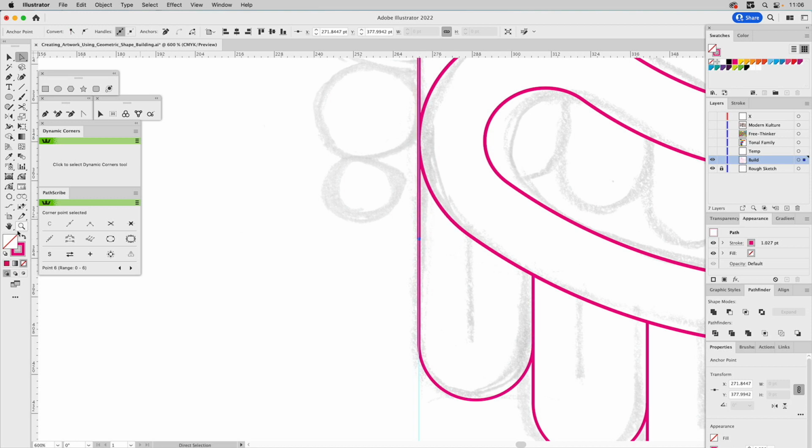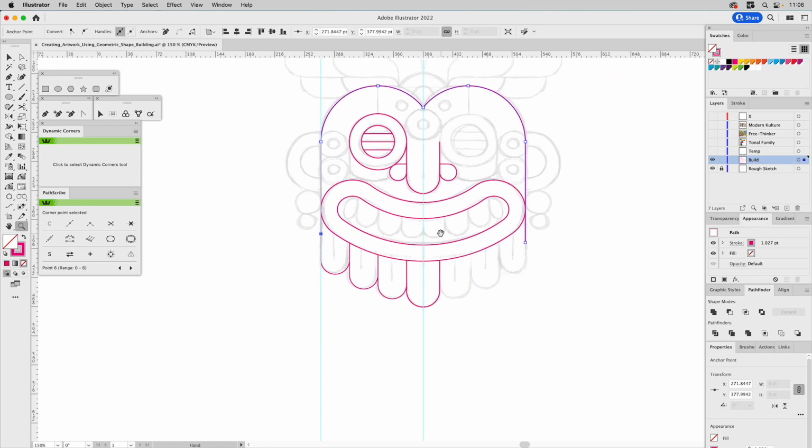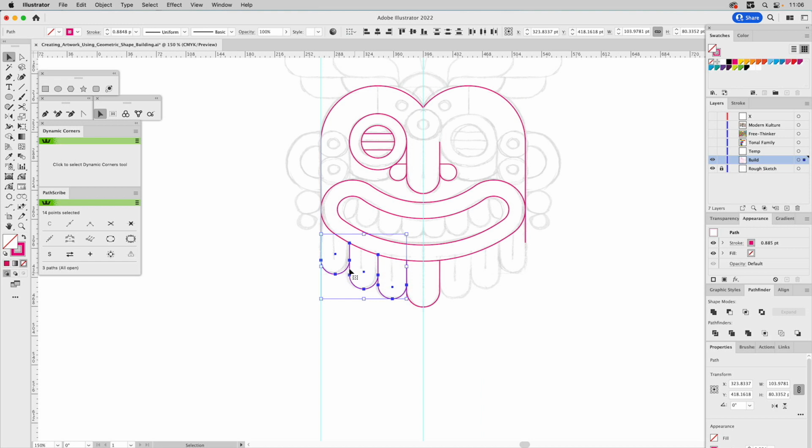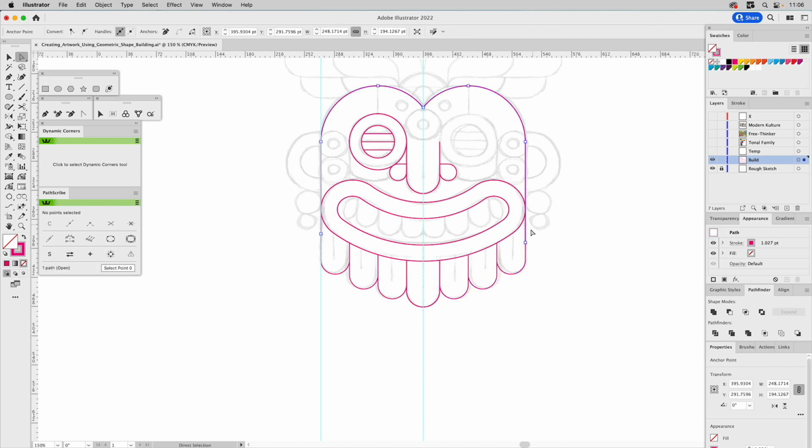So we'll bring it there. We'll end up joining that and getting rid of it. But what I want to do first is take all of these, clone them, Command-C, Command-F, use the reflect tool, reflect them to the other side, and then I'll drag this up and snap it there.